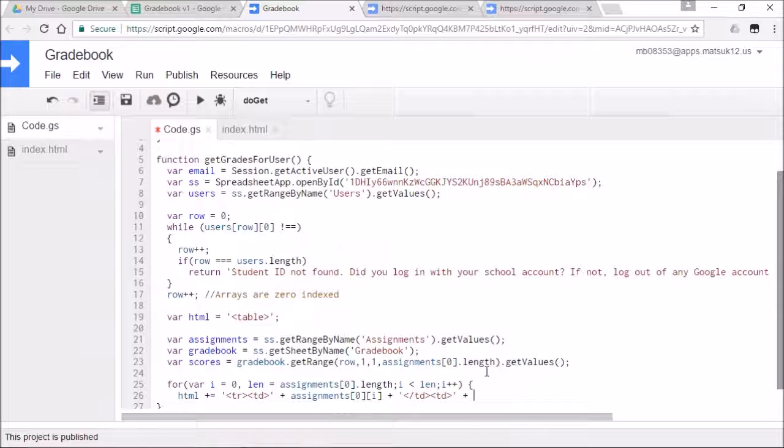And this column is going to have the scores in it. The scores are going to be pulled again from the scores array, which is only one row tall and however many columns wide. So we can refer to it as the 0th row and the ith column, and then we're going to close, end this column, and then end the row here.